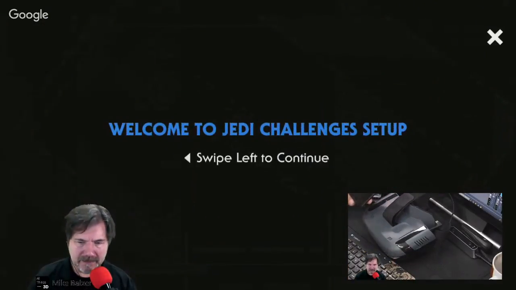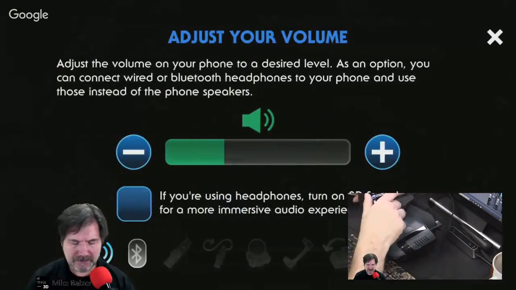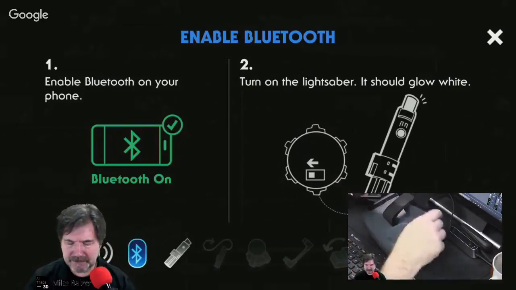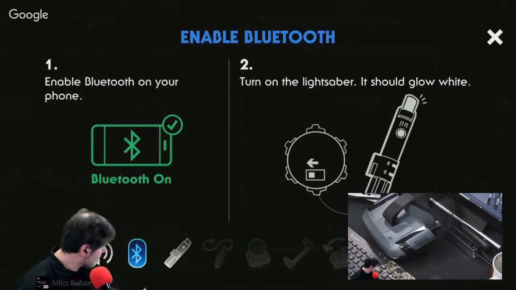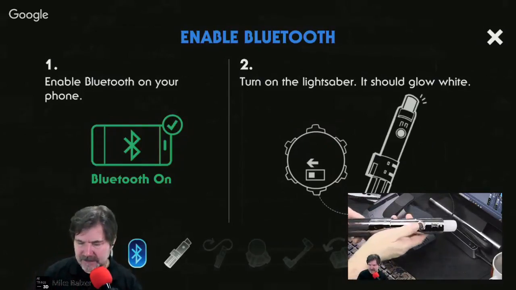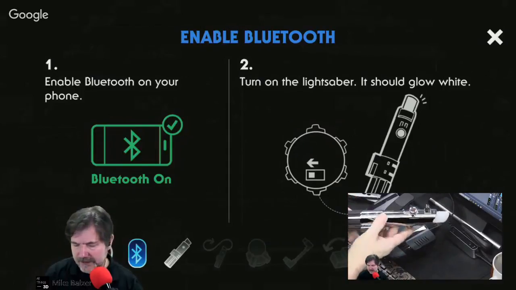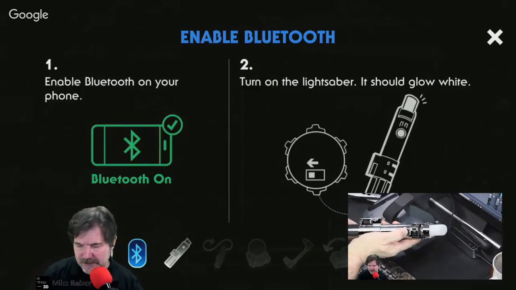Yay. All right, so I can swipe to my left, adjust your volume. We'll go ahead and put it up. I don't know if you can hear it. Okay, enable Bluetooth on your phone. I did. So the other thing that comes with it is kind of cool, is this. It's a Jedi, I don't know. You know what it is. It's funny, I actually should know what it is.